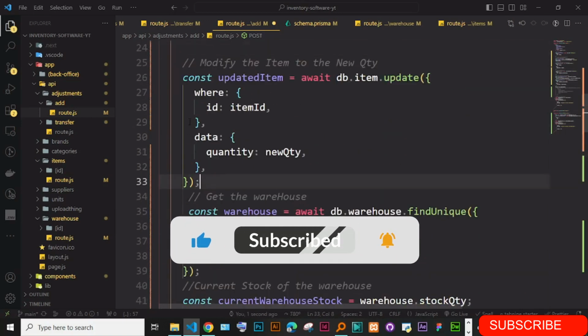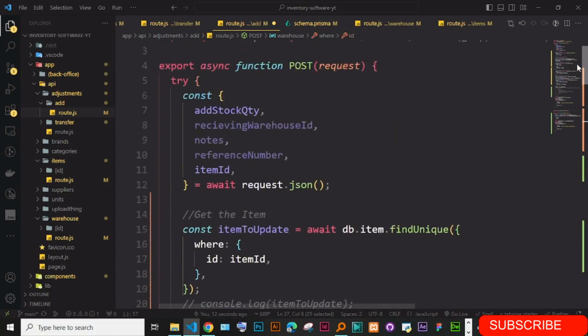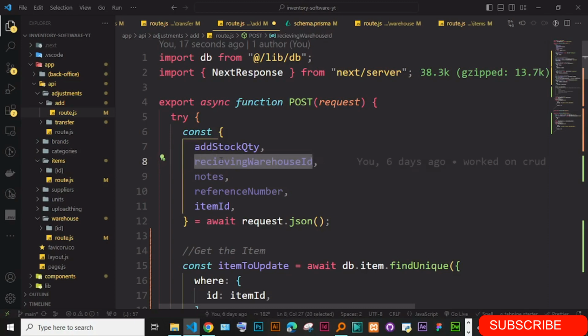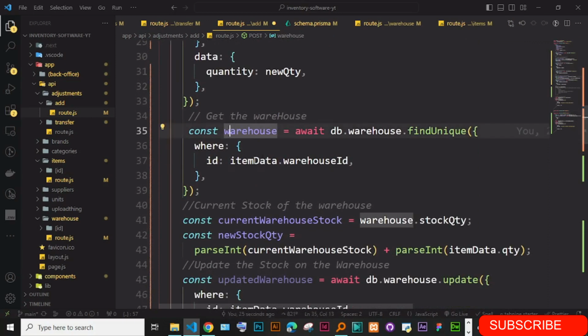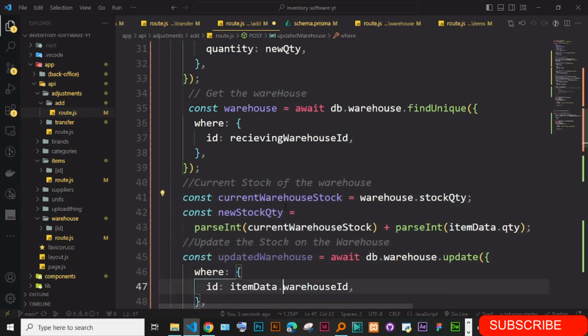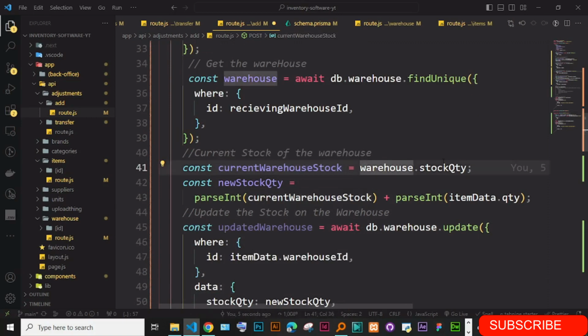So after we have updated the item, we get the warehouse. Warehouse is db dot warehouse dot find unique where. Now this ID changes. If you look at what we are having from here, we have it as the receiving ID. So just scroll down. So this warehouse, instead it will be this warehouse. Okay, receiving warehouse ID. Now we get the current stock of the warehouse, which will be current warehouse stock, which is warehouse.stock quantity.